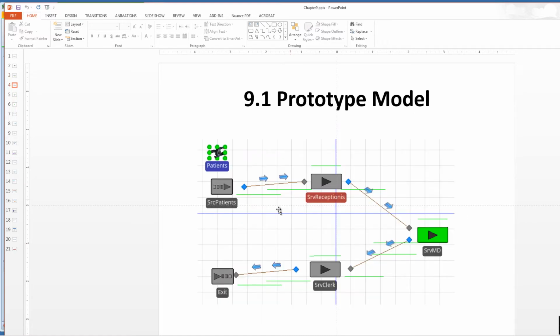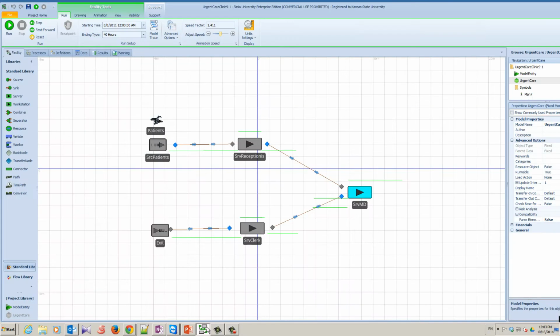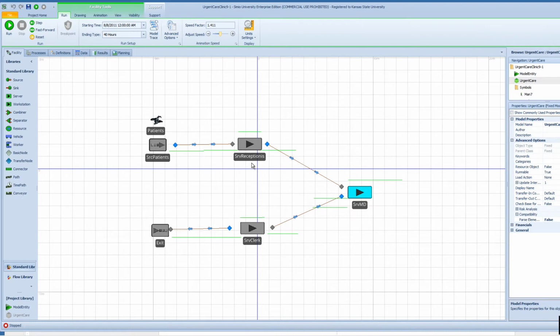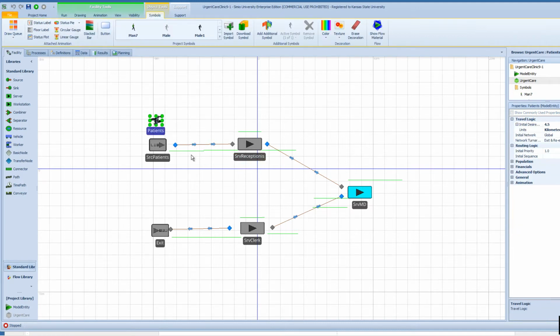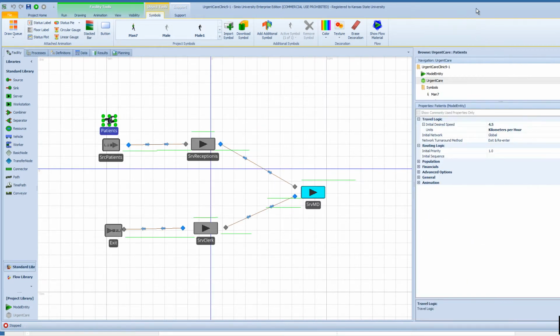So this is our first prototype. Let's look at the prototype. I do not want to spend time showing you how to build it from scratch. This is already built. I just want to show you some of the features I already built in. Of course, the patients, I'm going to line this up a little bit.